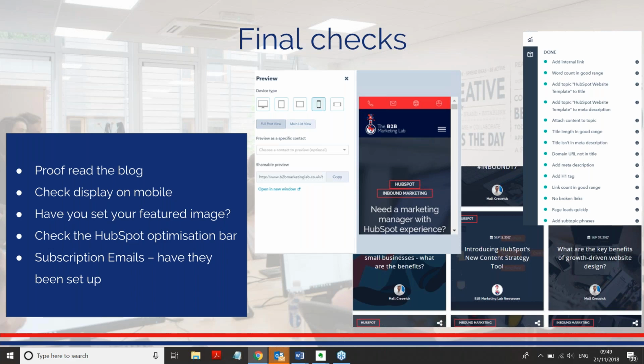of copying and pasting something from a Word document, just making sure that there isn't any rogue spacing errors as well, and just making sure the formatting is consistent throughout the blog. So if you're using a list, just making sure that spacing between list items is consistent.